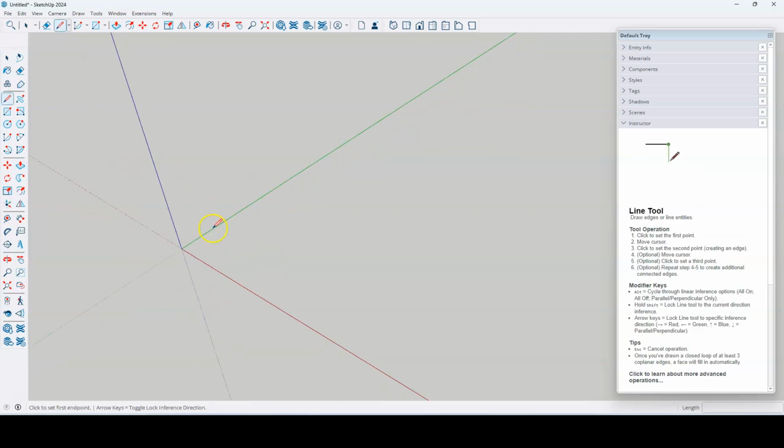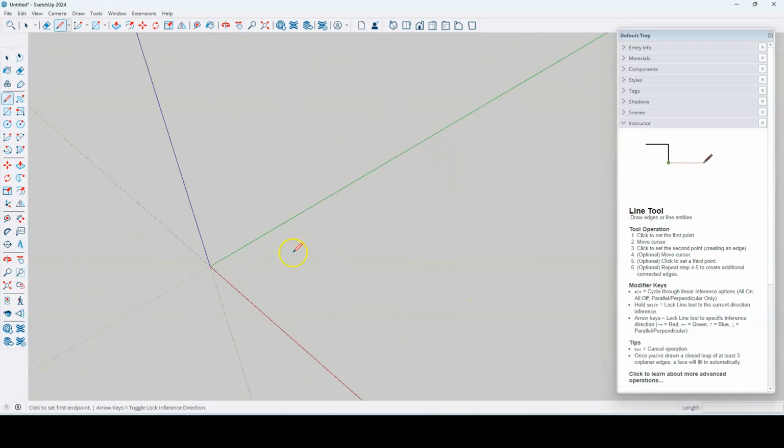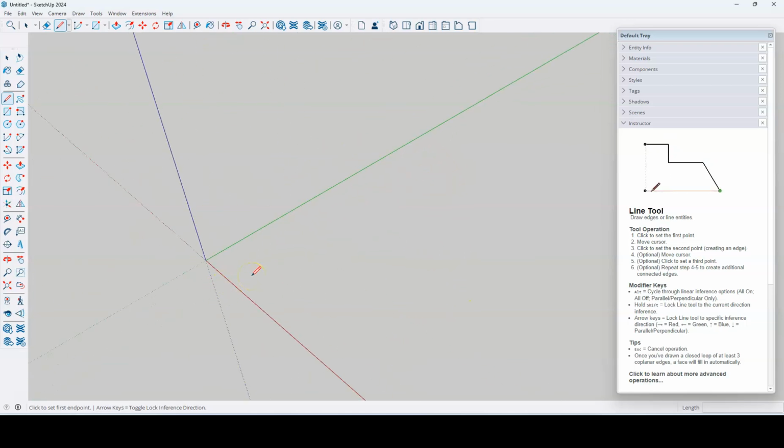L for line. I always get confused between P for push-pull and L for line. I always think P is pencil. Maybe I should customize my own shortcut keys. Maybe I can make P the line tool. But then I would probably mess up push-pull.